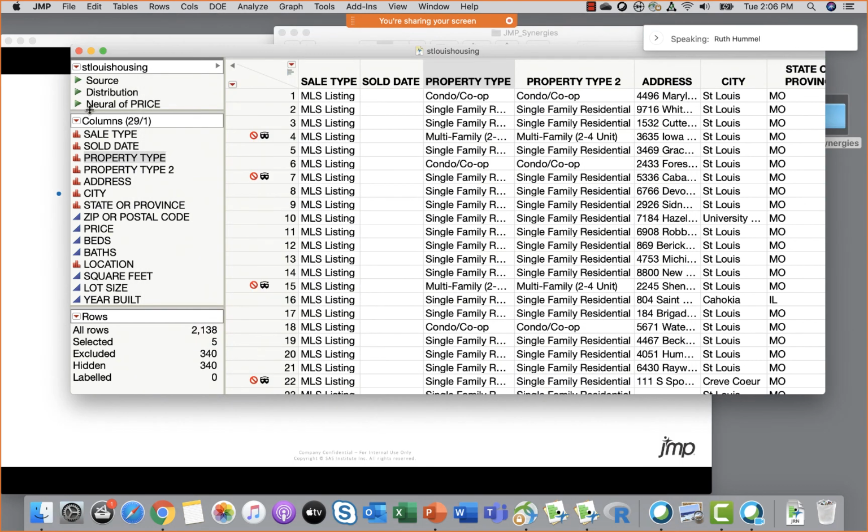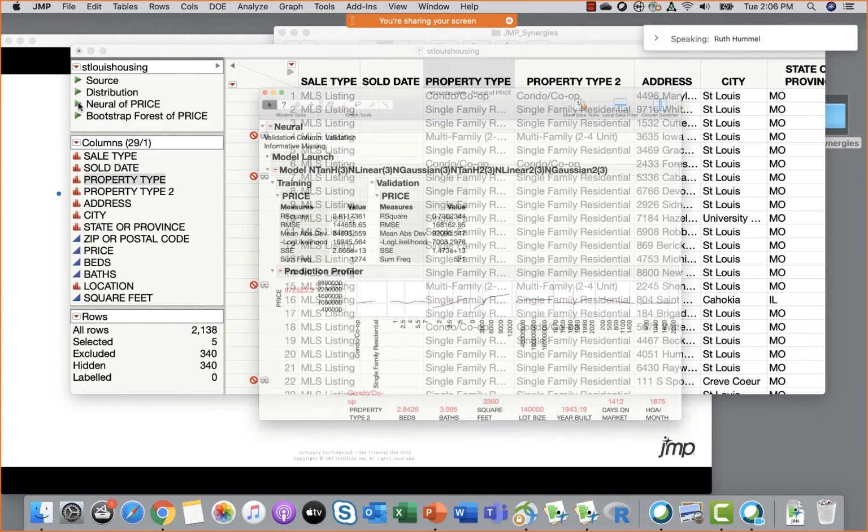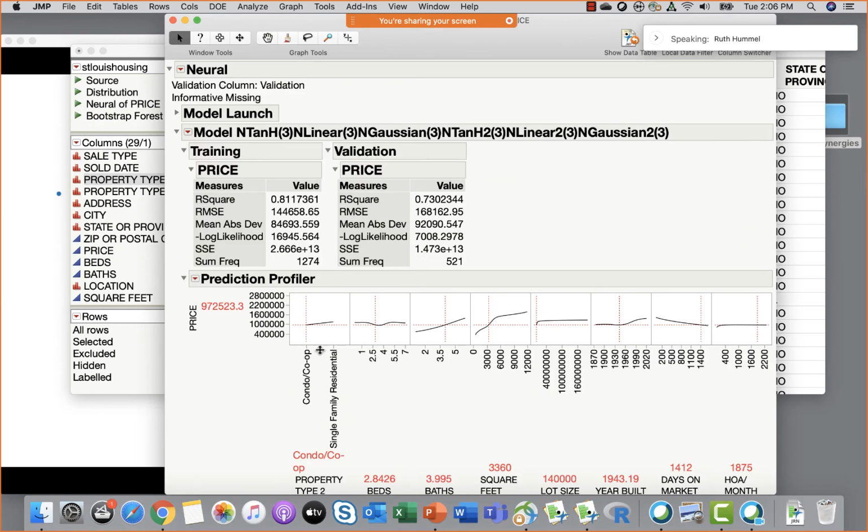So if we run a couple of models, and I think I saved a neural network and a bootstrap forest here. Here's a neural network, and so we can see that it allows a lot of different types of shapes in the profiler. So condo co-ops we're seeing have lower predicted prices than single family residential, at least for this combination of the other factors. Increasing the number of bathrooms seems to increase the price. The number of bedrooms has this weird dip in the middle. So actually higher priced homes with a tiny number of bedrooms, higher priced homes with a high number of bedrooms, and then a little dip in the middle. So neural networks allow that kind of a shape to be detected.